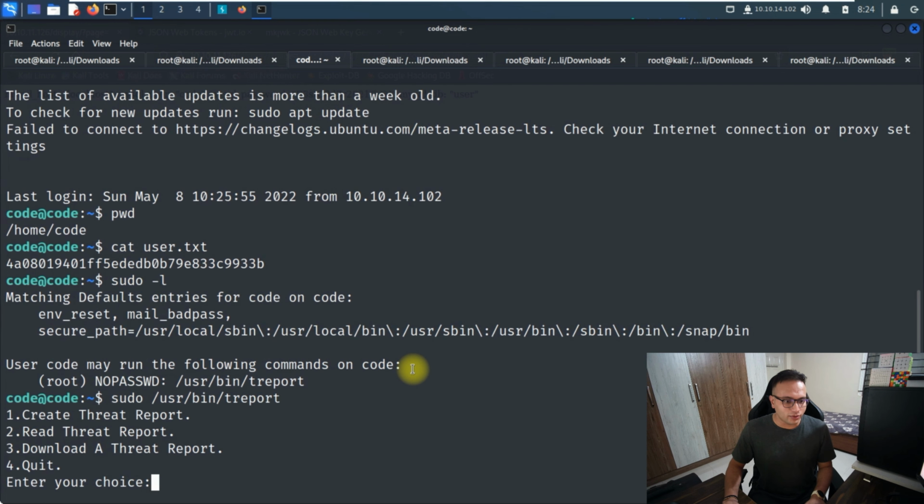So now we'll try to use it first. It looks like the first options are create threat report, read threat report, download. So it looks like we can download something over here itself using this. There are a couple of things you can try over there, but I'll show you straightforwardly what is actually required. There is one command that you have to run.